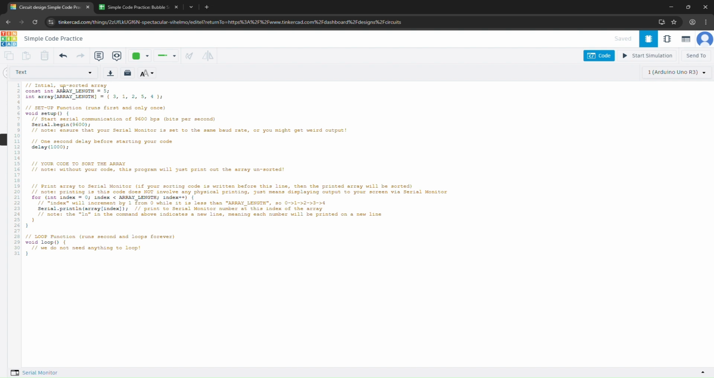So we start off with the array that's defined over here. It shows an array named array, and it has 5 integers based on this number, like based on the variable input here. So 5 integers, and we can see that it starts with 3, and then 1, 2, 5, 4.